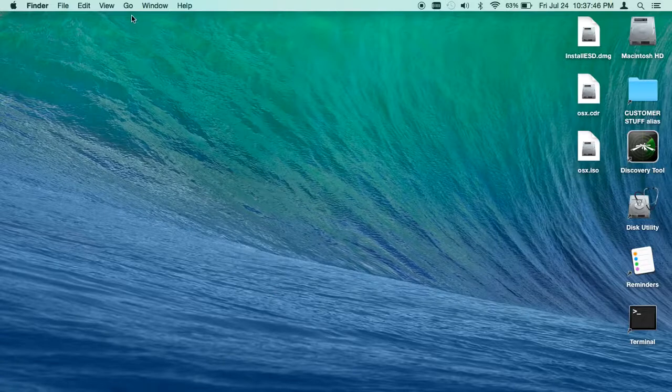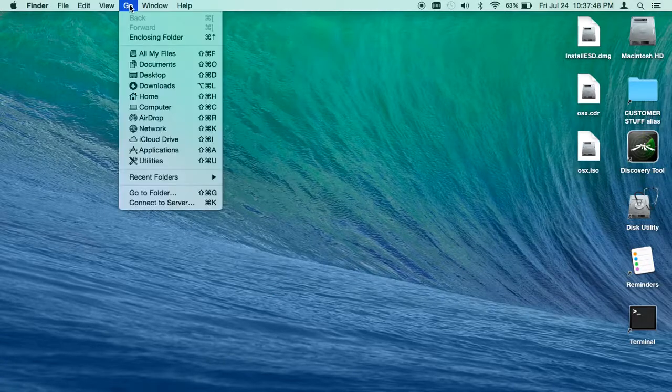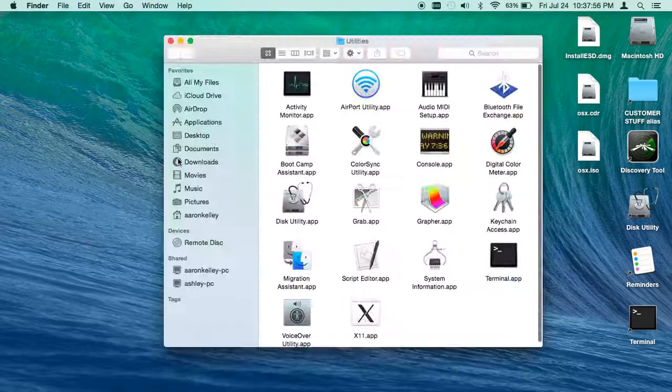So what we can do is it'll be in the applications folder, under utilities.